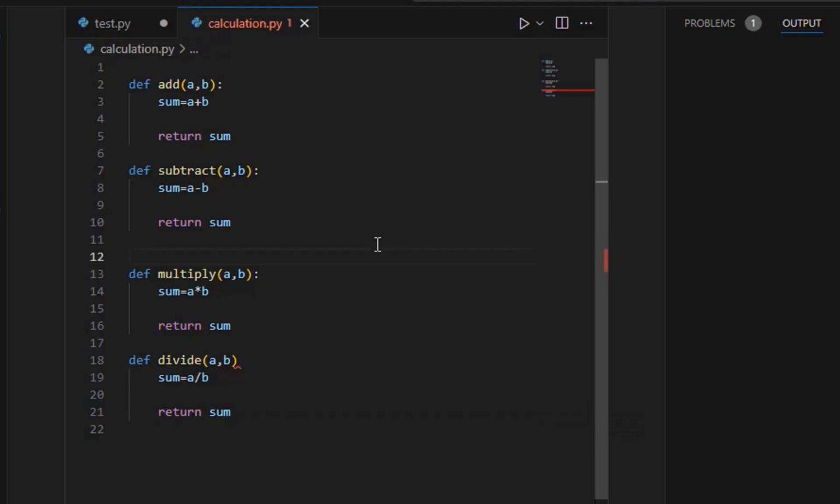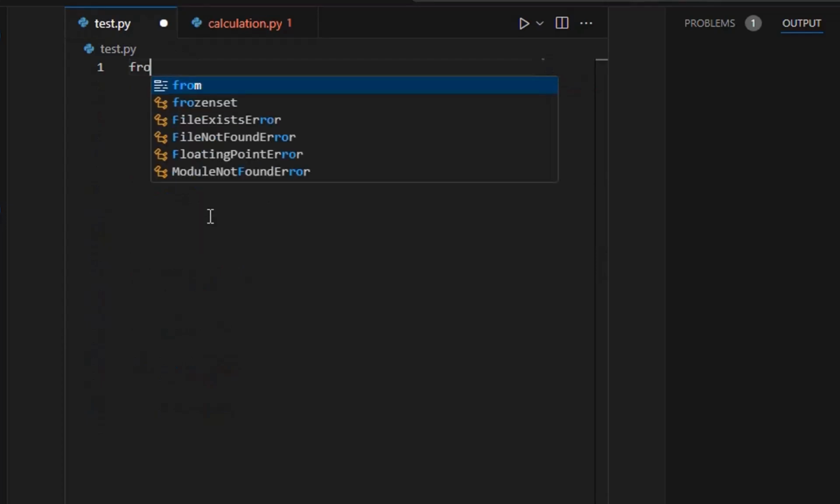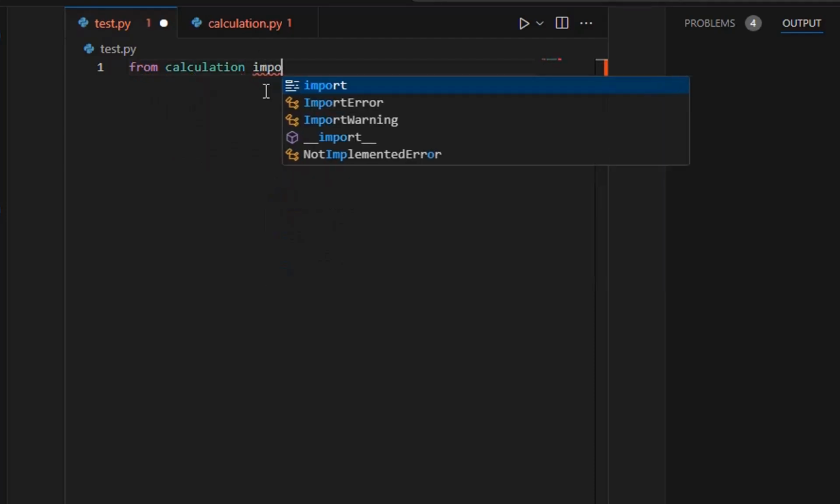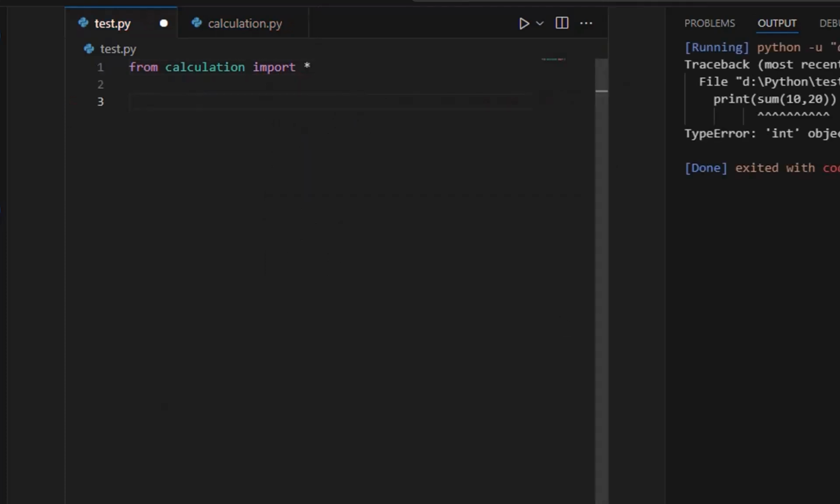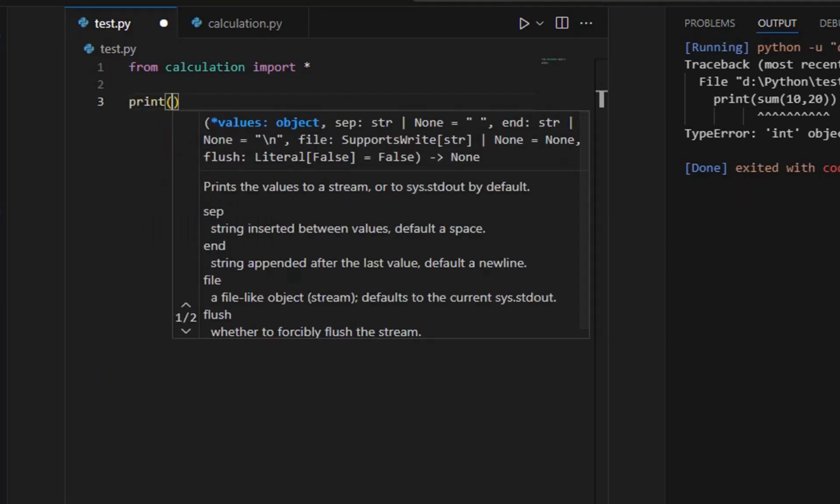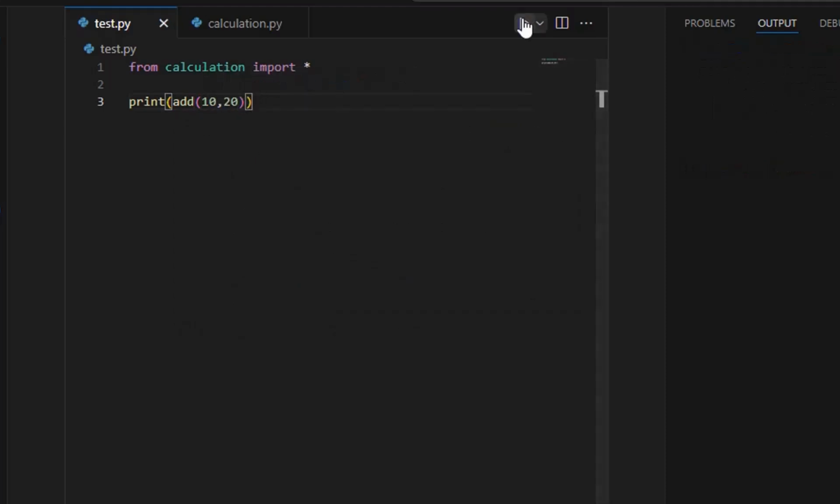To use these functions, we need to import them. We can either import specific functions or import all functions using the asterisk sign. Once imported, we can utilize these functions in our code. Let's start by adding two values using the add function. For example, 10 plus 20 equals 30.